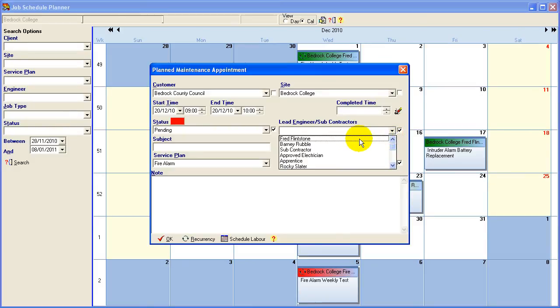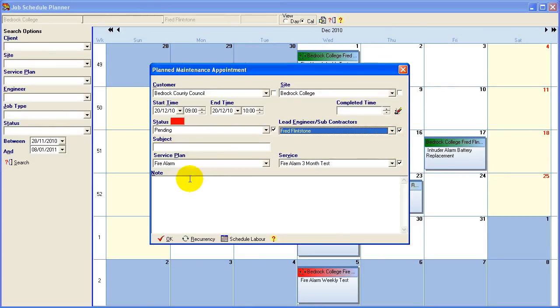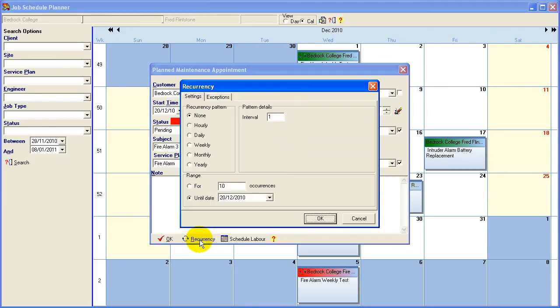We can put some notes in there which will then go out onto the service sheet for the engineer and be passed over to the invoicing if we need to invoice the job. The time is automatically set from the service that's selected. If it's a recurring appointment, then we can set up the recurrency, and this one was a 3-monthly one I think we selected there.